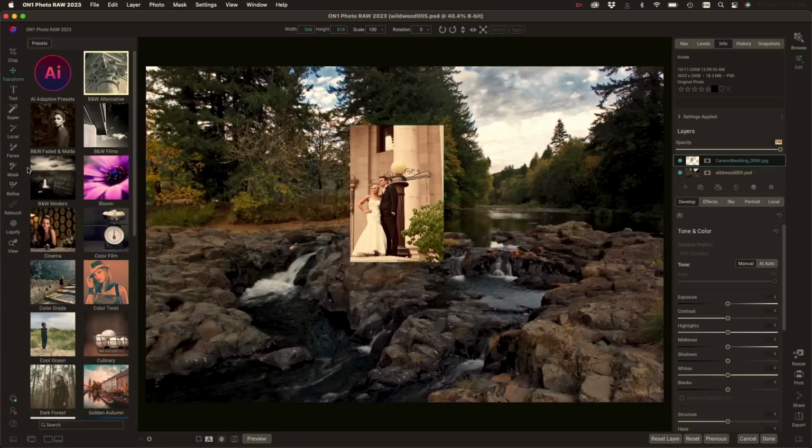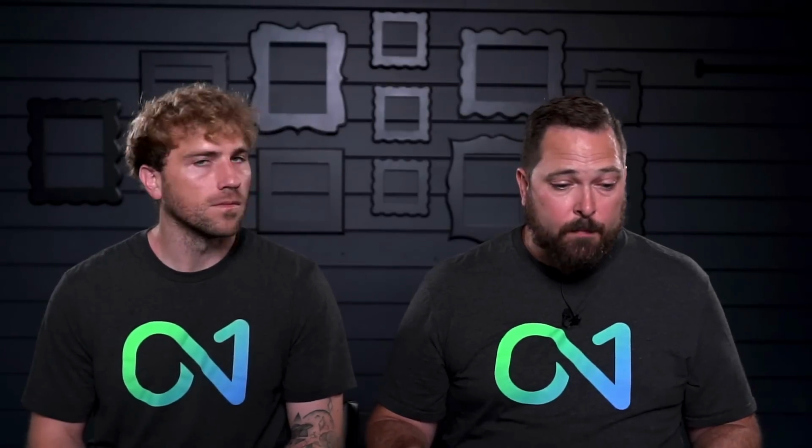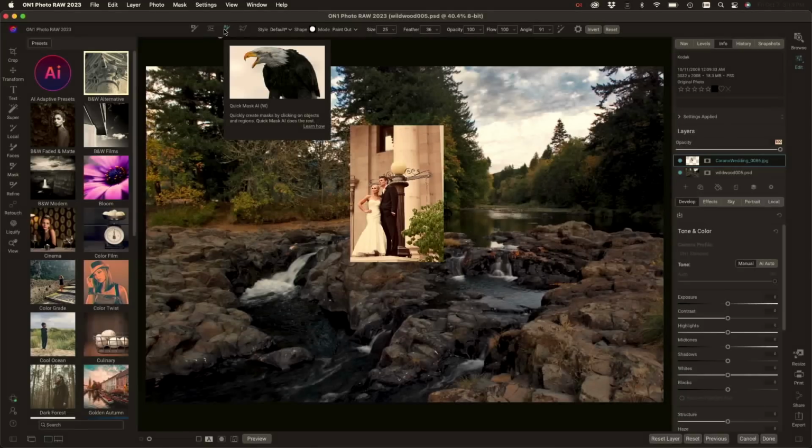So I'm going to go down to my masking tools. And in my masking tools, there's the regular masking brush and the bug and all those other tools, but there's also the Quick Mask AI tool, which has been completely rebuilt for Photo RAW 2023. This works just like Super Select AI does. I just click on the areas that I want, and I can either remove or preserve those. So I'm going to grab this tool.